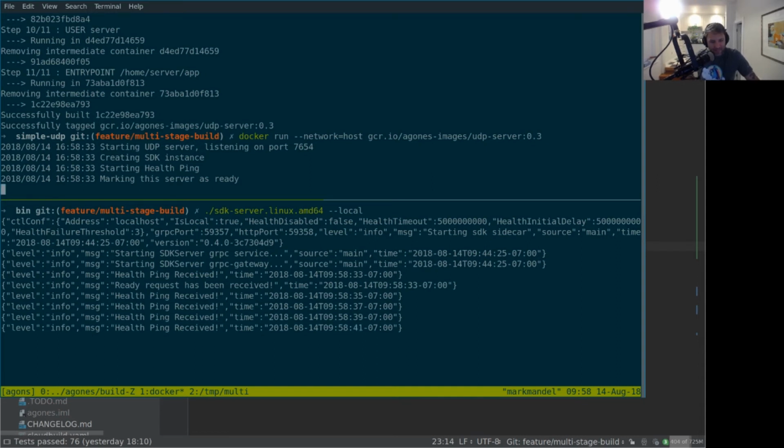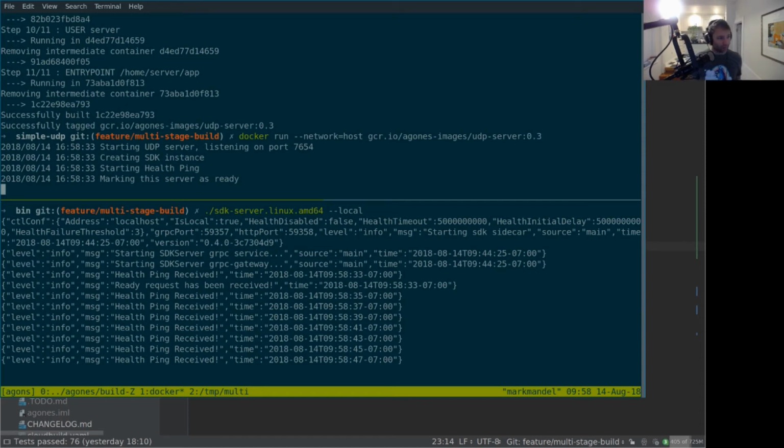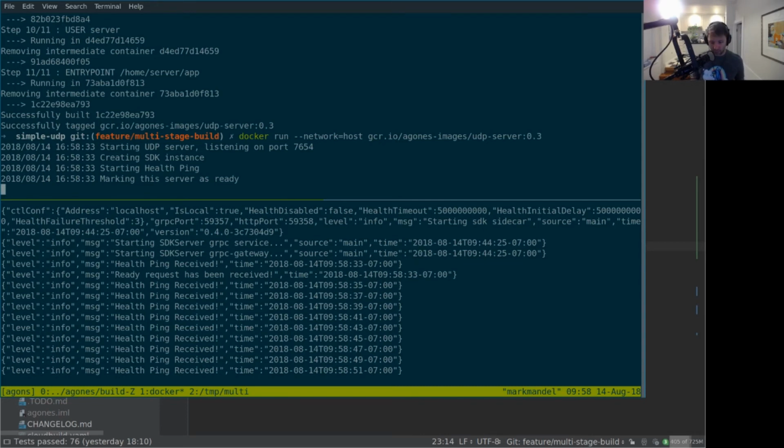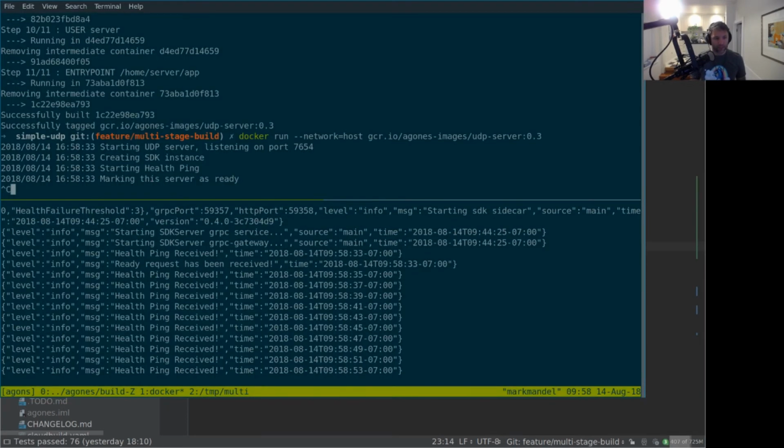And we can actually see it creating stuff and running stuff. There we go. Oh my god. All right, so that was a fun thing, but we worked it out. So yeah, that all works, which is kind of cool. So now we have a multi-stage build.